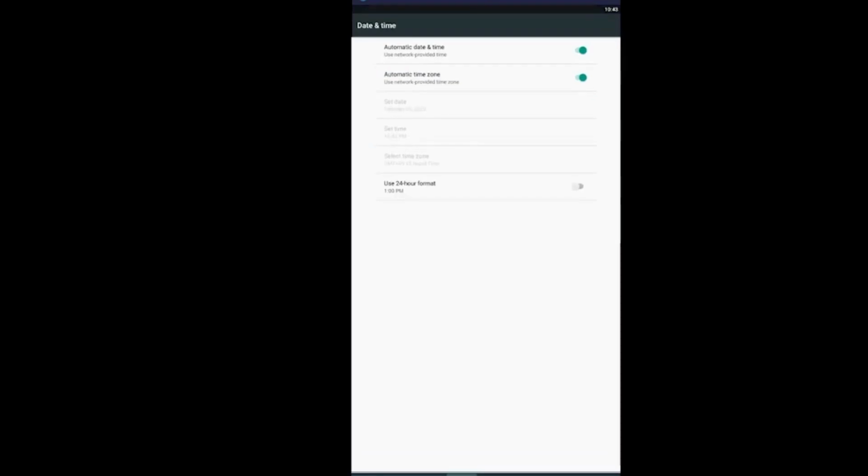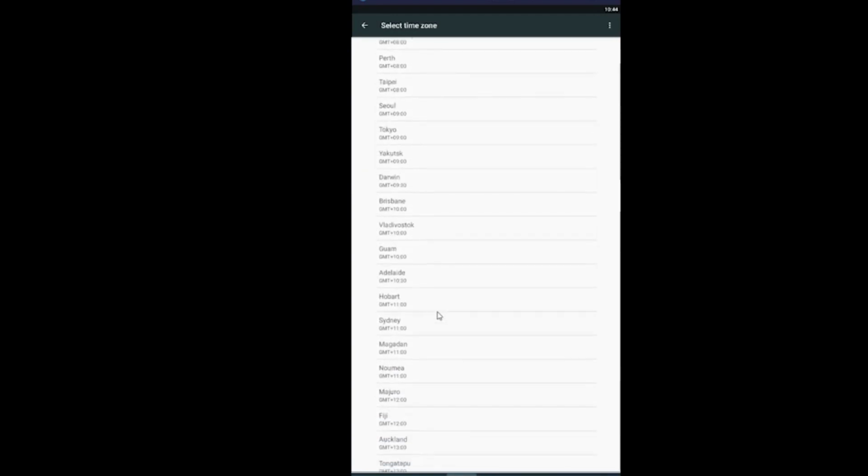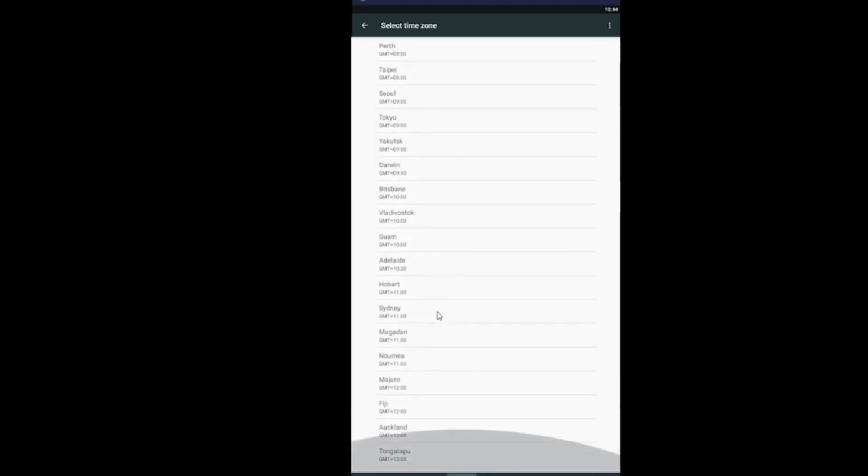Even after updating your Cash App and turning automatic date and time off and on again, if it doesn't fix it, the next step is to come back to the date and time setting of your phone, turn off automatic date and time, and turn off automatic time zone as well. Once you do that, click on select time zone. Now once you come over here, you want to search for Los Angeles. Why you want to search for Los Angeles, I don't know, but actually it works.